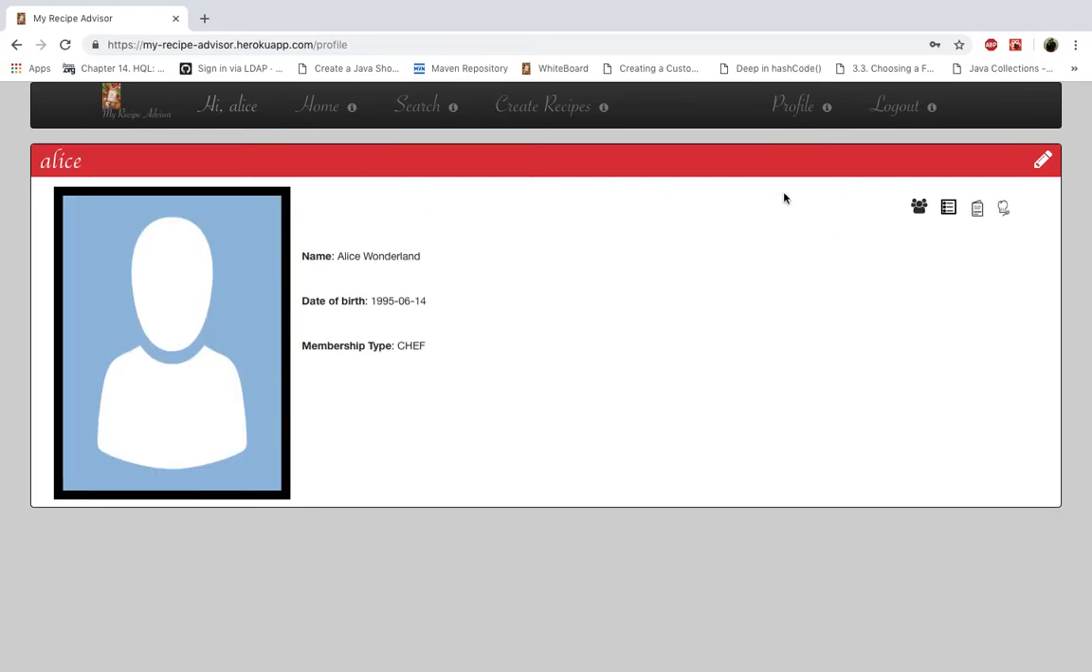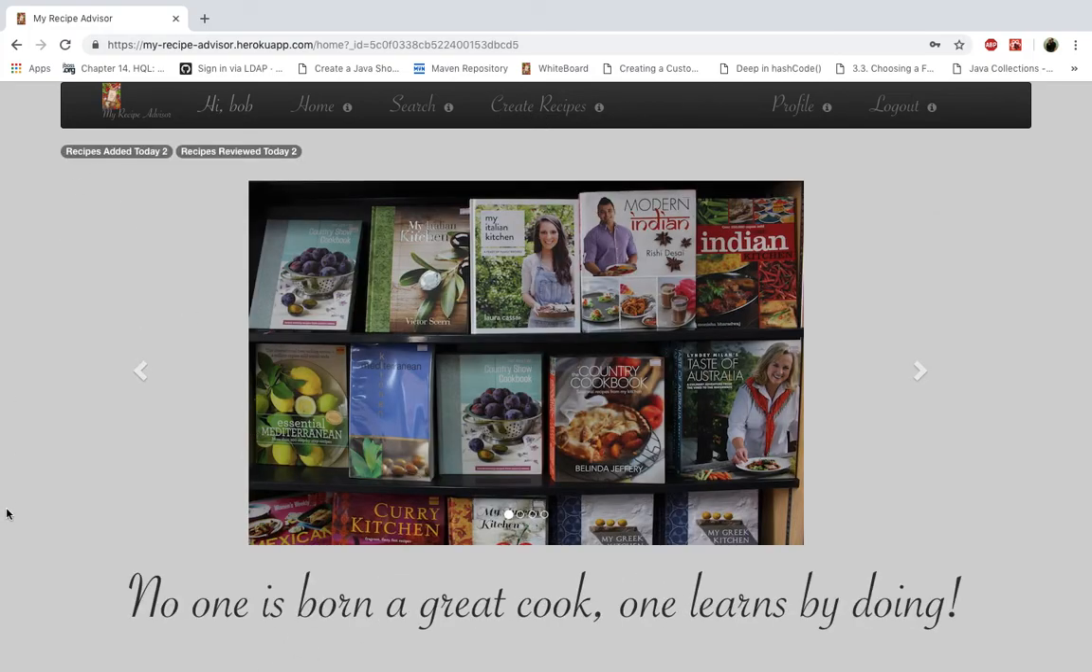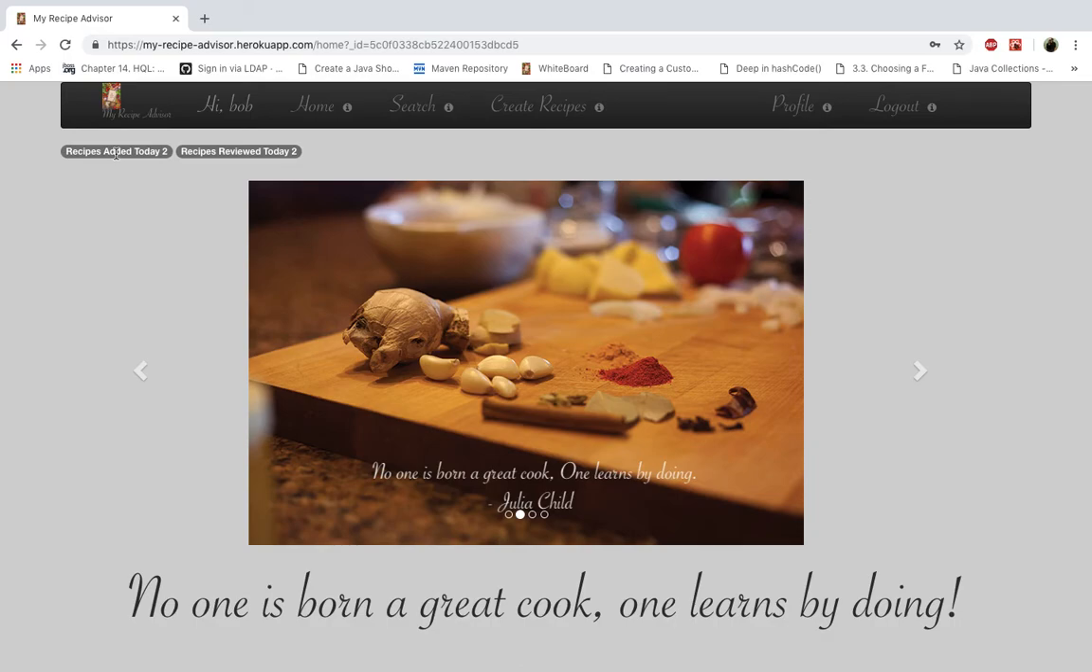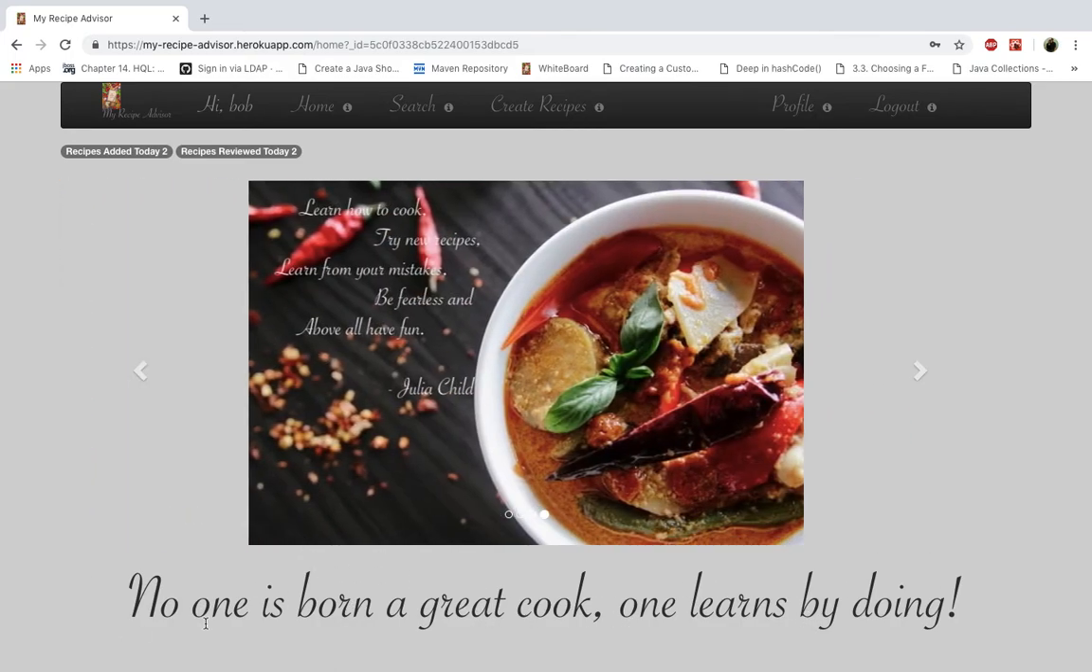Now let's try a user role which is a beginner. In this case, Bob is our beginner. So as you can see, for logged in users, it populates the data based on what has occurred today. Like 2 recipes were added today and 2 reviews were added today. Also, if you notice, the welcome message for beginner and chef is different, and so is for anonymous character.